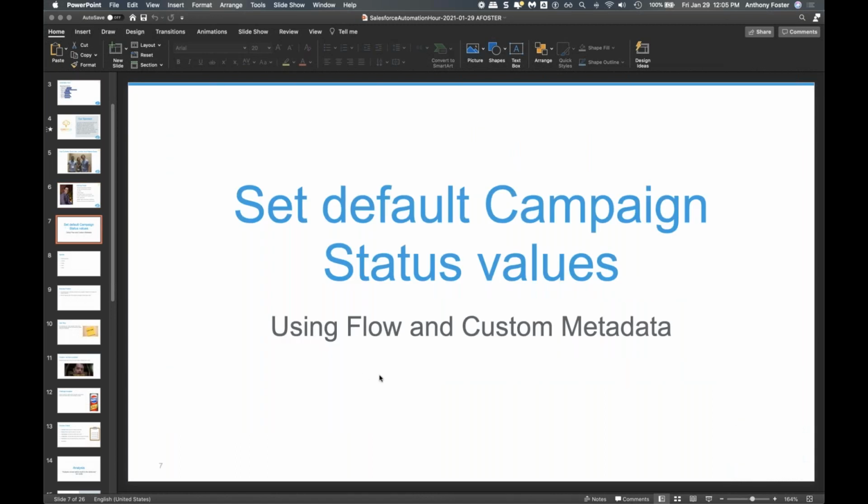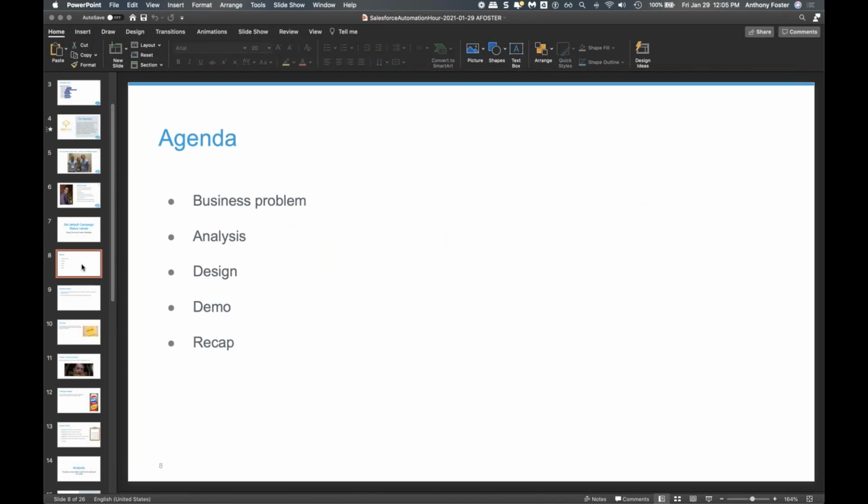All right, so today we want to talk about setting default campaign status values, and we're going to do that using flow and custom metadata. Let's talk a little bit about our agenda here. So we're going to come up with a little business problem. We use a fictional company to describe the context around what we're trying to solve. We'll do some analysis to really try to understand what we want to do. We'll come up with a design and we'll talk through that and some of the pros and cons. And then we'll go through some fun stuff for the demo. And then we'll wrap it all up with a recap and some key takeaways and Q&A.